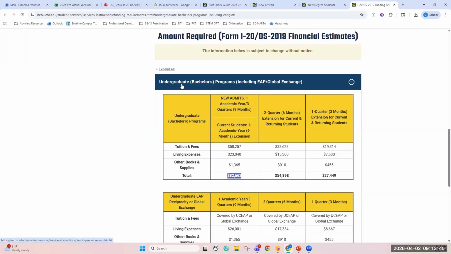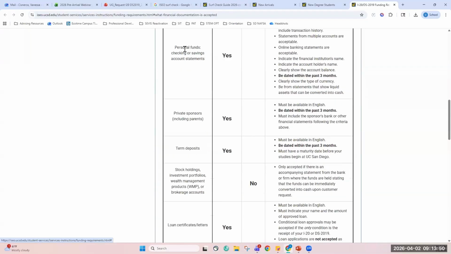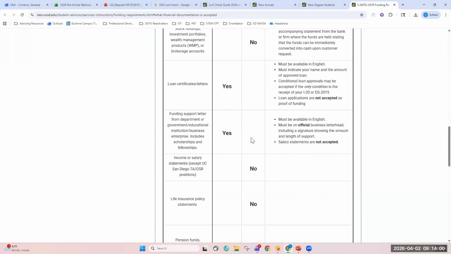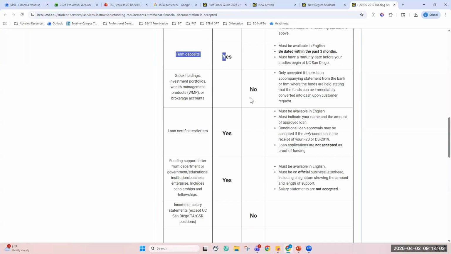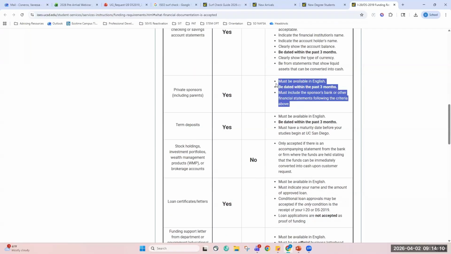So once you figure out how much you need to submit, your second step is to figure out what financial documents you are going to submit. Are you going to submit personal funds? Is this a private sponsor? Is it a term deposit? And we let you know if we're able to accept that document or not. If we are able to accept that document, where it says yes, it must meet all of this criteria in order for us to issue it. All of that stays on our record, and that's also going to be the same information that you're explaining to the consulate or the embassy. So we want to make sure all the information lines up.